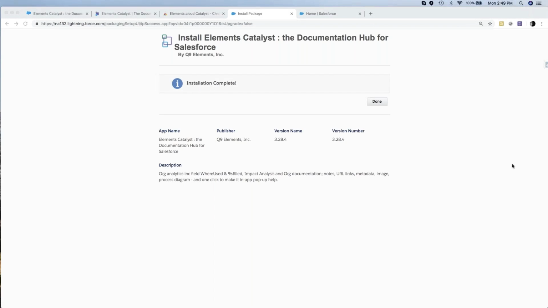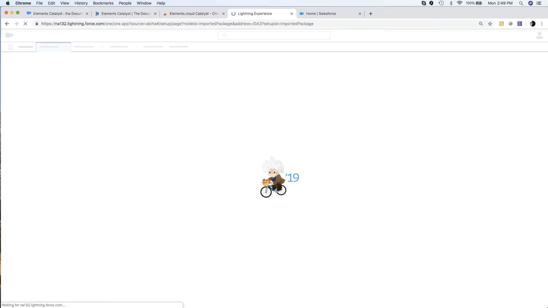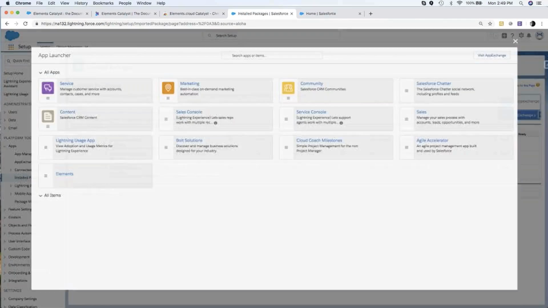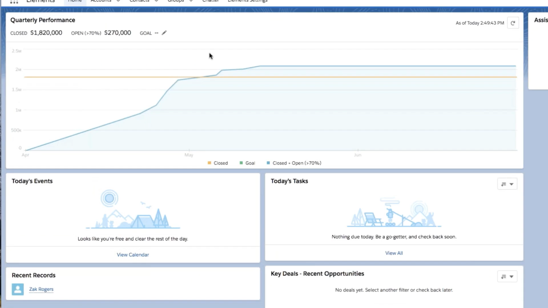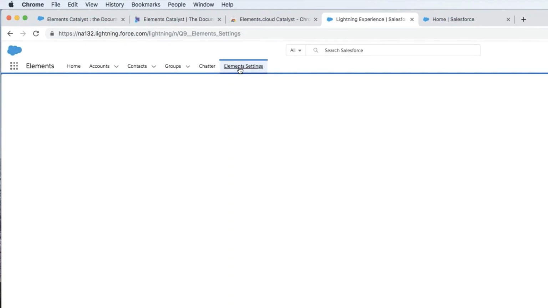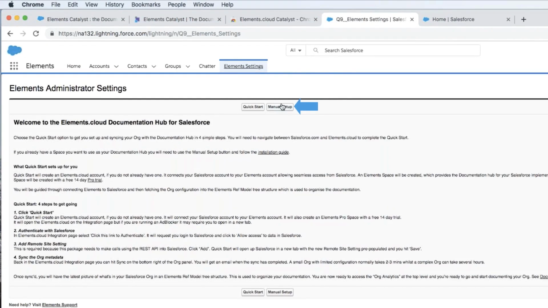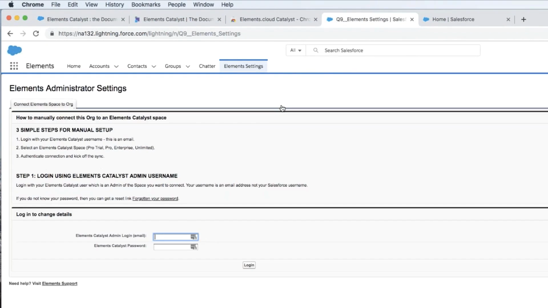So the installation is complete. Click Done. And I need to go to the Elements app and click on Element Settings, and then select Manual Setup. So you will need an Elements Catalyst user login, and you'll also need a space inside Elements Catalyst, which is either Pro Trial, Pro, or Enterprise.